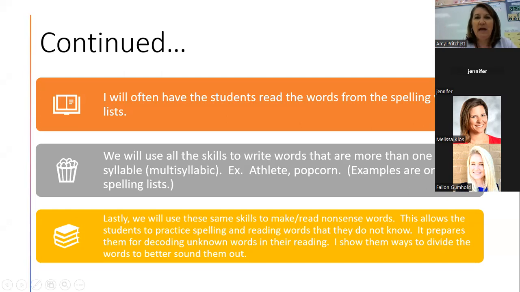I will combine different skills, different syllable types. So they know that this is a closed syllable, this is a vowel consonant E, this is a closed syllable, this is a bossy R or R-controlled, so that we can continue to just mix it up as much as possible.